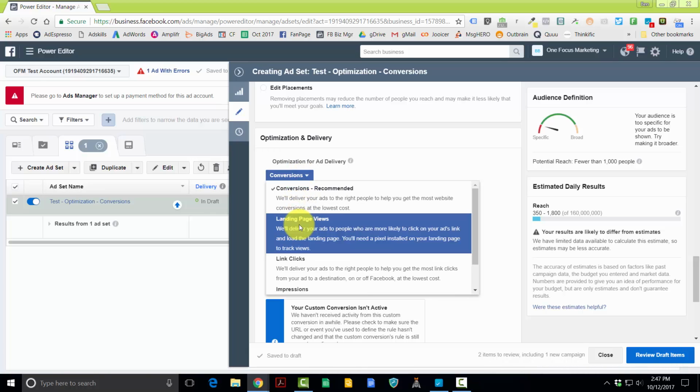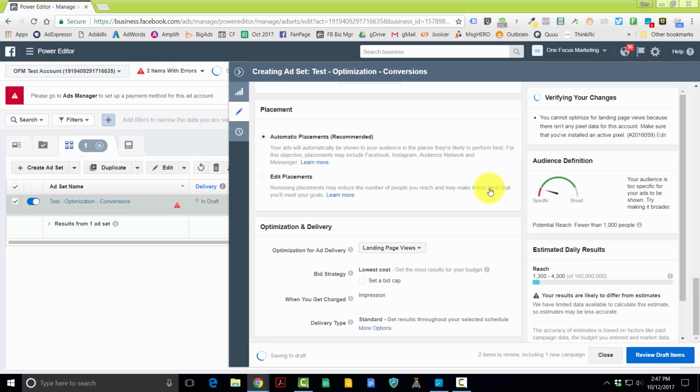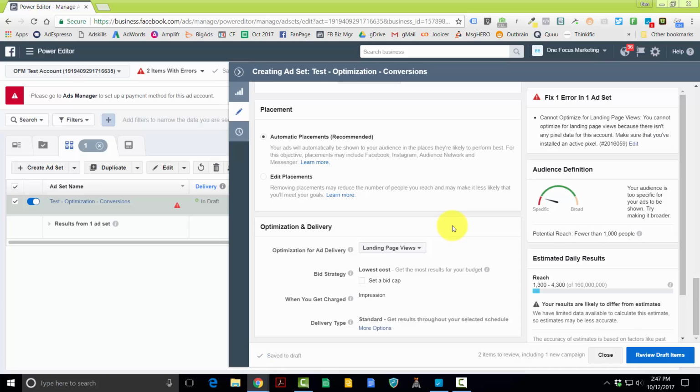The second one now, and this is relatively new, is landing page views. So it's served to people who are likely to click on the ad and actually wait long enough to have the landing page load. A lot of people will click on the ad, and if it doesn't show the landing page immediately, they're gone. And so that's usually a wasted click. So landing page views is an option. Also, you may or may not know this, but Facebook now can penalize you if your landing page loads slowly. Meaning they think the user experience is poor, so they show your ads less. It's just that simple.